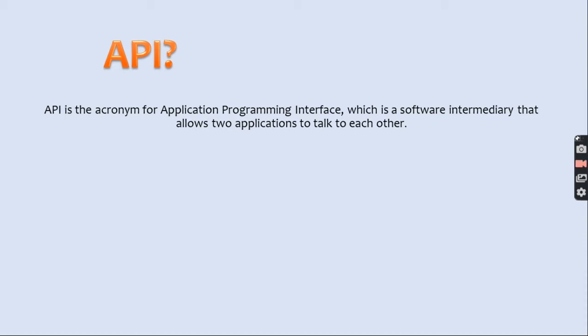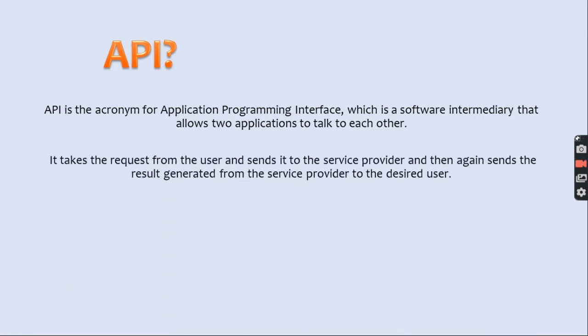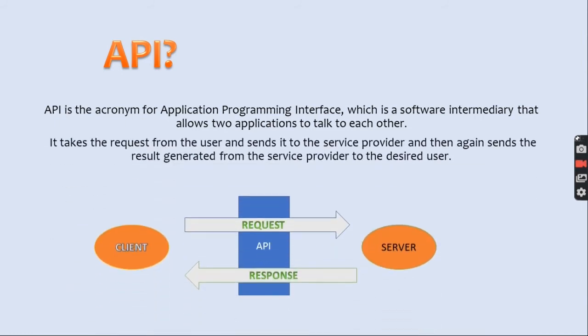Whenever a user sends a request or asks for some information from the client side of the application, the server receives the request, performs the necessary action on it and sends the result to the client side. This is all happening via API only. In simple terms, it takes the request from the user and sends it to the service provider, and then again sends the result generated from the service provider to the desired user.